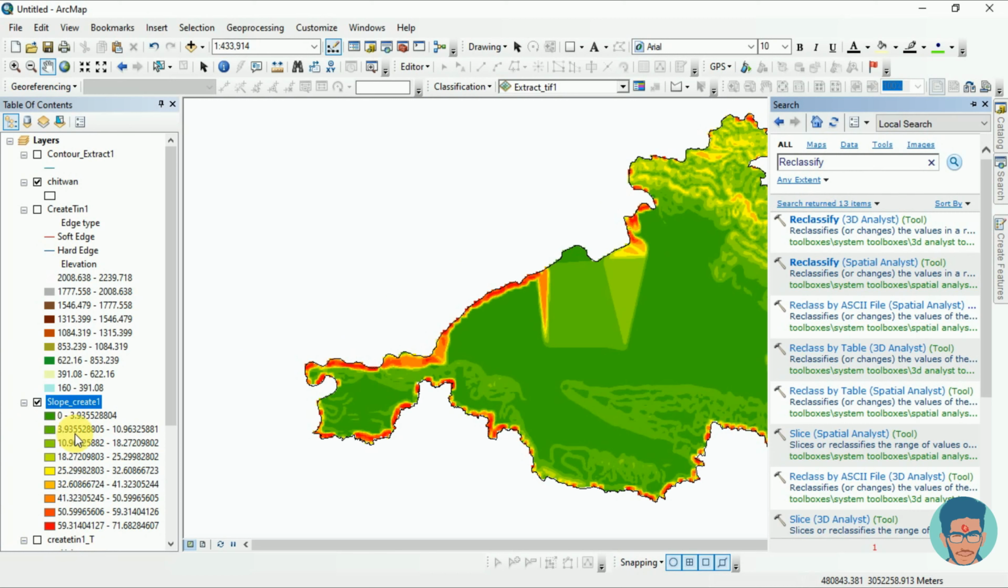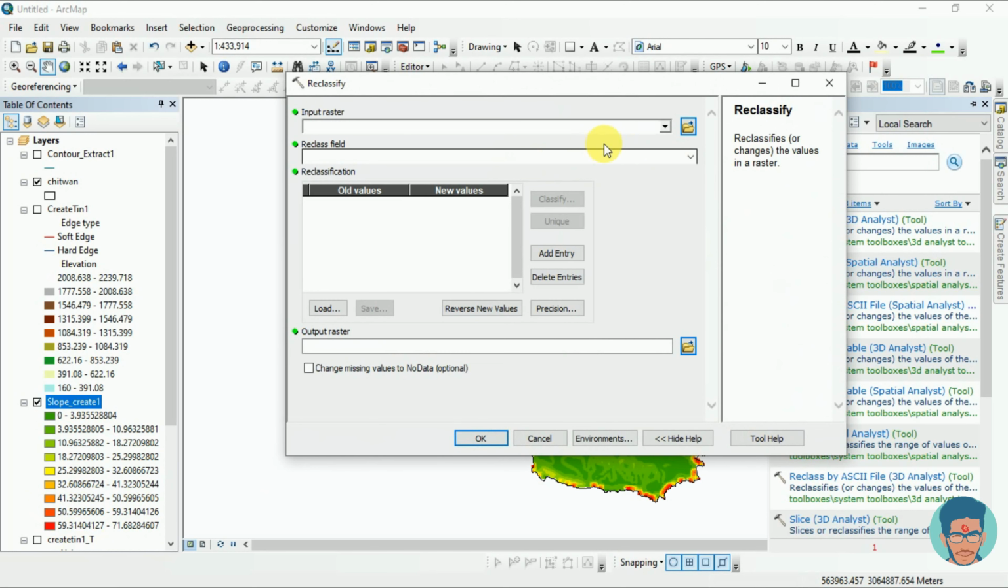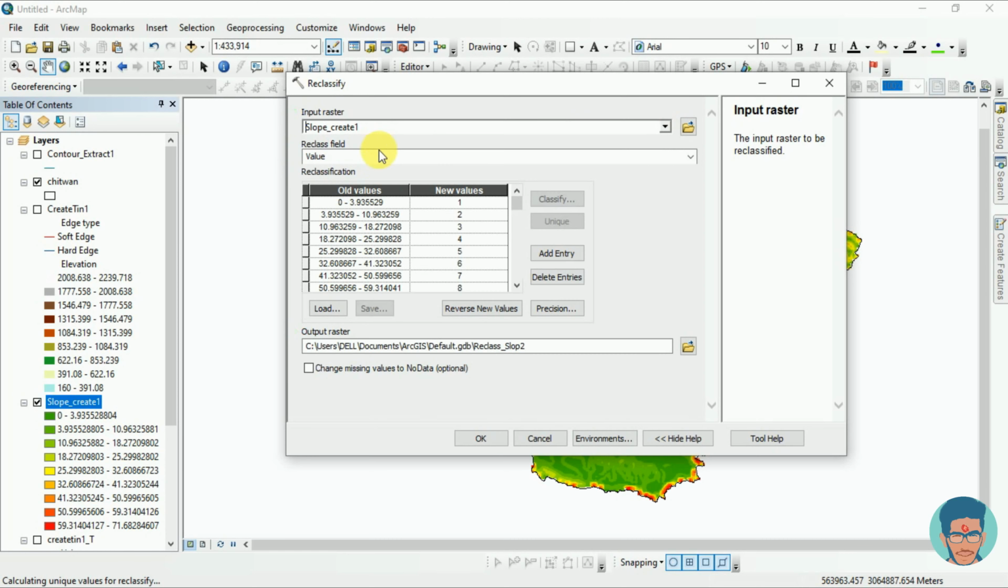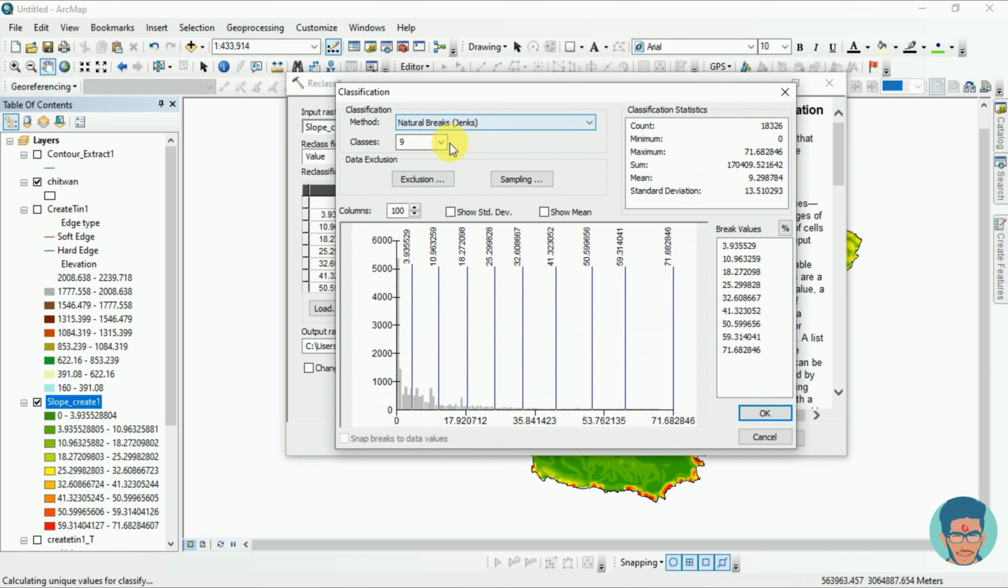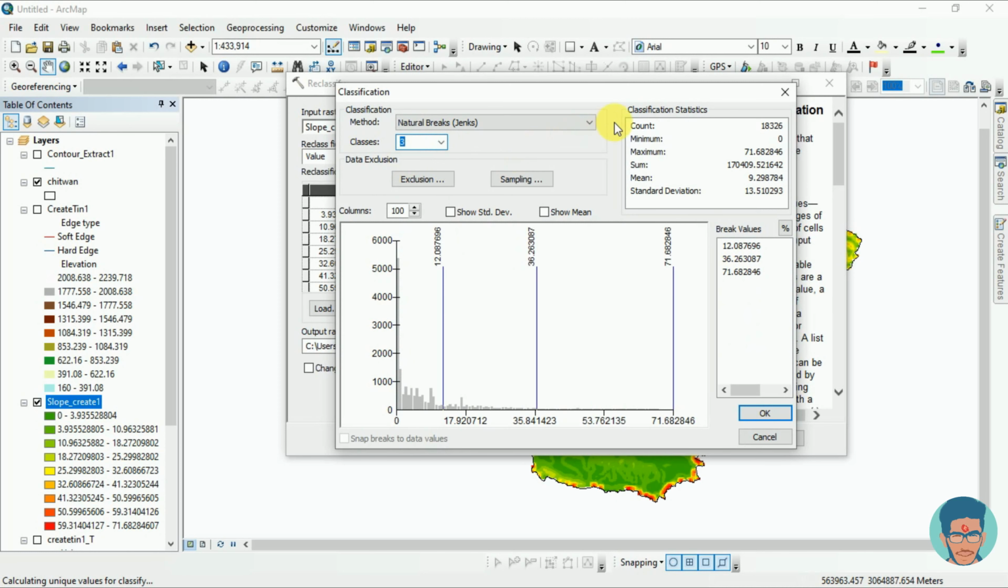You can see it here. I am showing it. It is 0 to 3 degree slope, 3 to 10 degree, 10 to 18, 18 to 25, 25 to 32, 32 to 41. Now you can see our area has a maximum slope of up to 71 degrees. Now I am adding my raster. I am going to classify it in this way.